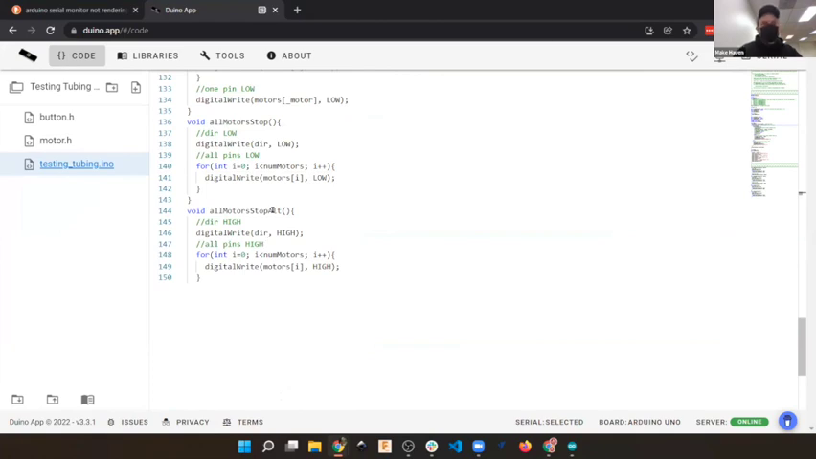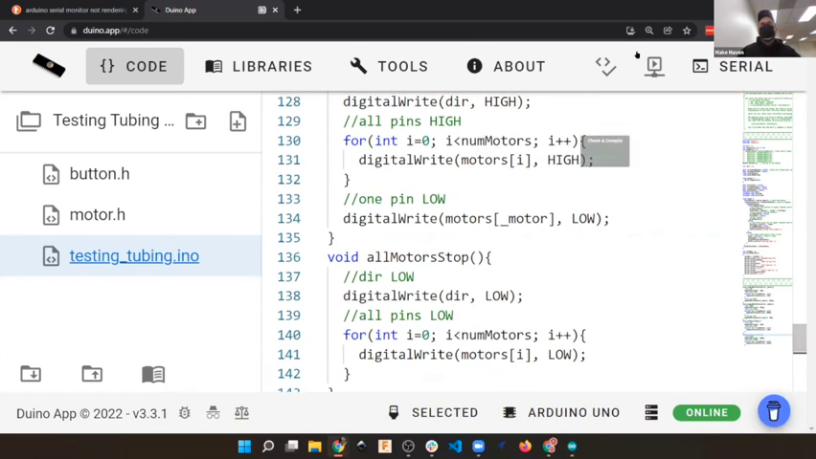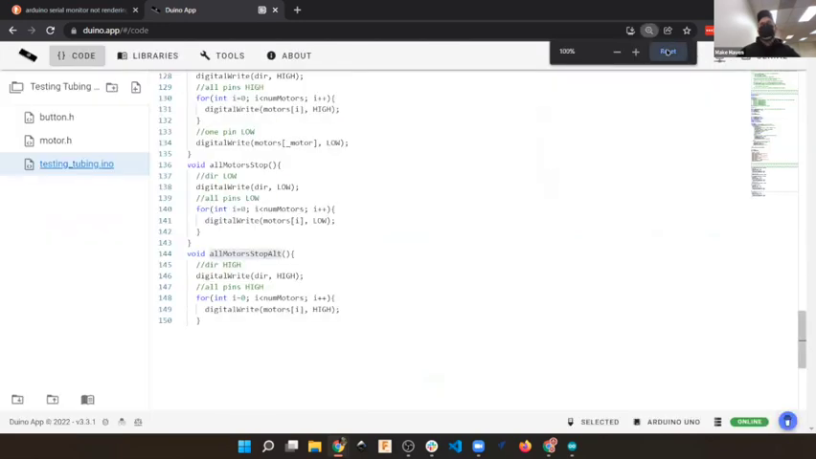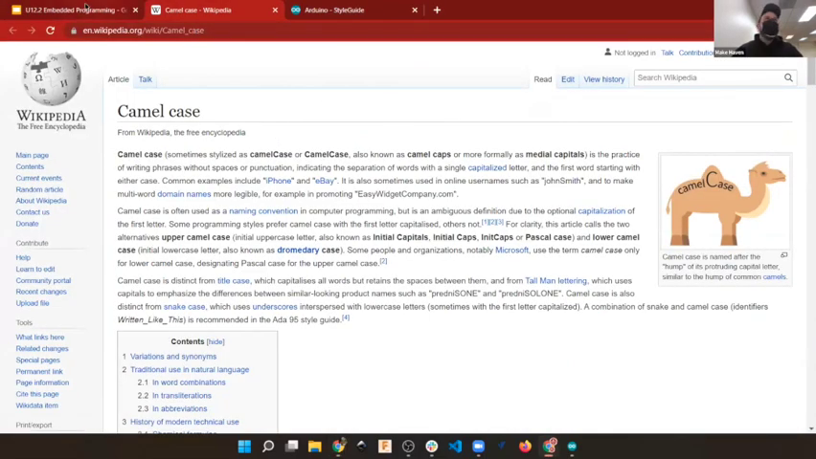And so this is a structure that's really useful. allMotorsStop. This right here, that is camelCase, where the first word is lowercase and then Motors and Stop are real important words that come later. Here's numMotors, allMotorsStopAlt. There's a few different things that you're up to doing. And so for that, there's a handful of ways that you can get your code to work the way that you want. But camelCase can be really helpful.